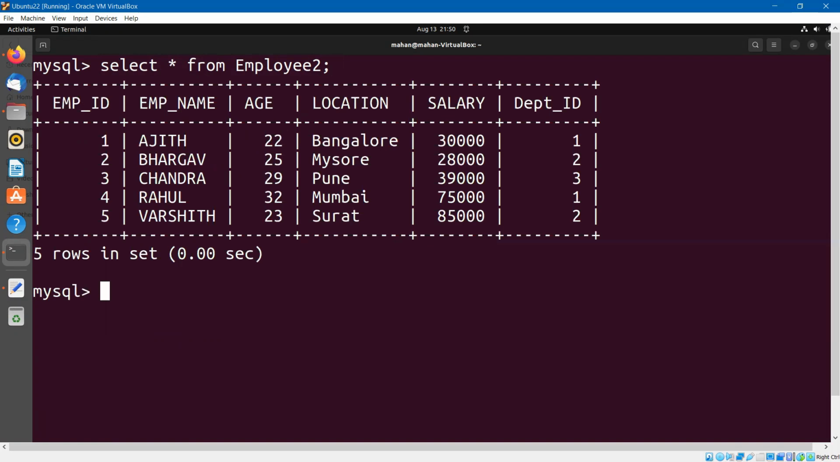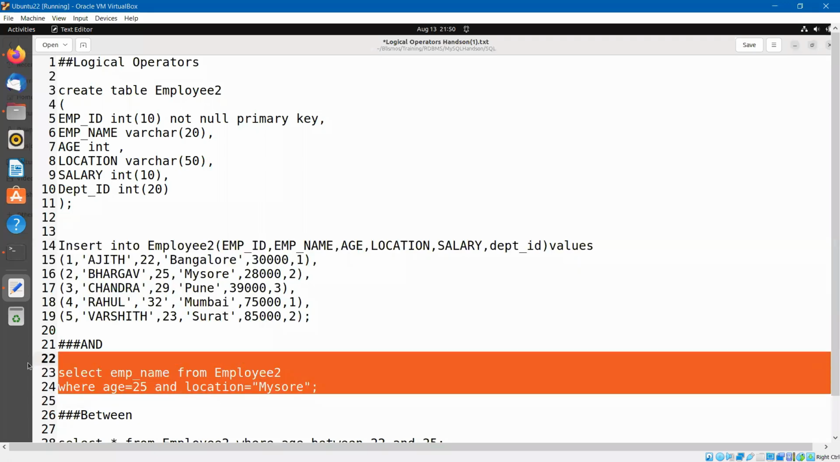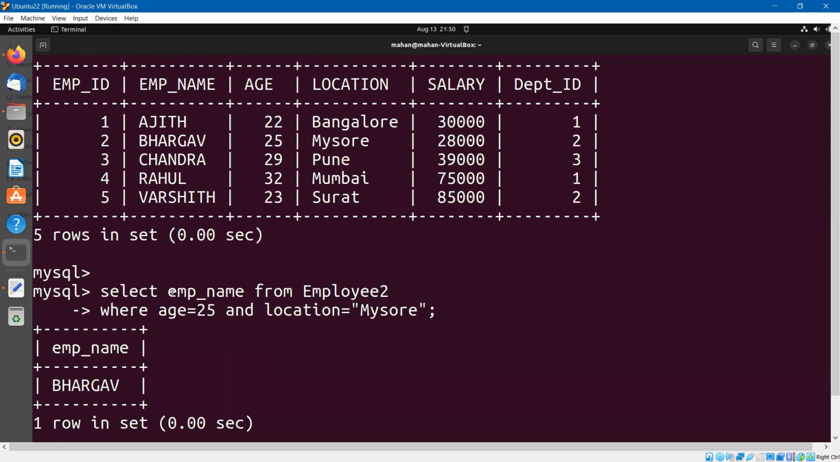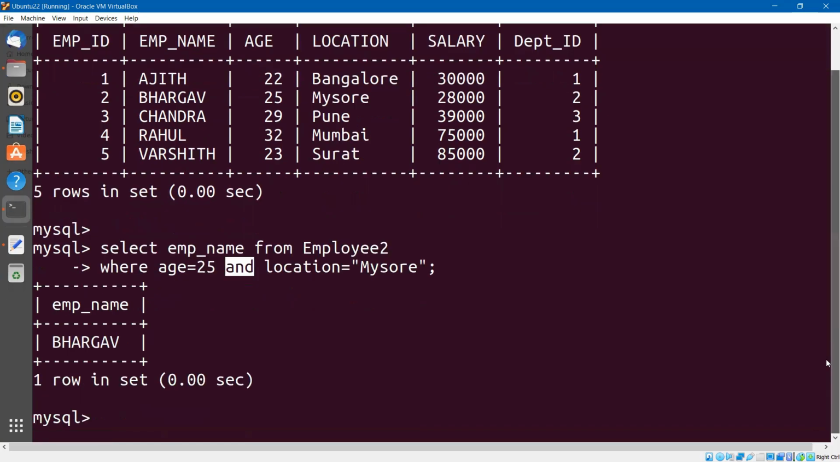So what is it we want? We want to get the name of the employee who is of age 25 and who should be from Mysore. How do I do that? By using an AND operator. Very, very simple. If you look at the way I have constructed the query, select emp name from employee2 where we are using a where clause, then age is 25, we are using AND, and Mysore. It is giving Bhargav, who has an age of 25 and is from Mysore.